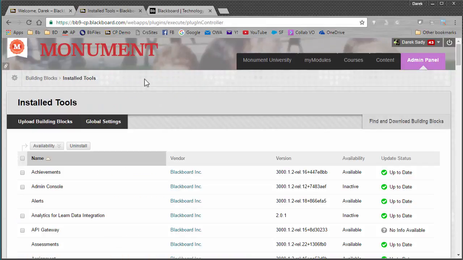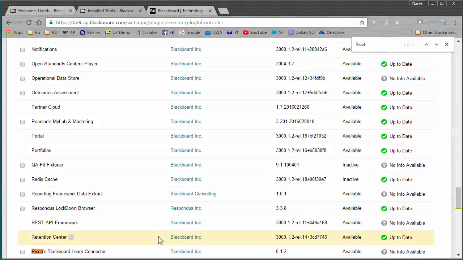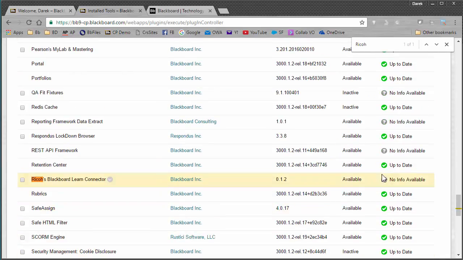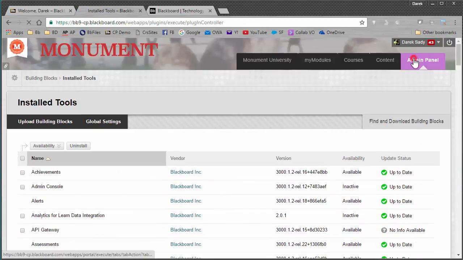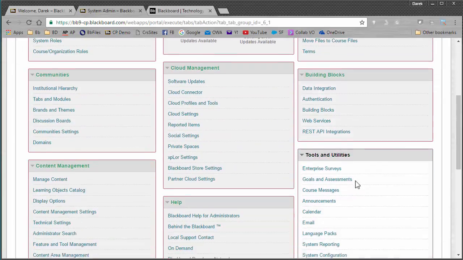You want to also make sure the building block is available. You'll notice that on mine here, the settings are done, but the building block also shows up as available. Once that's done, there's one more thing you need to do as an admin. The building block is on, but now we enable the tool within the courses themselves. So we're going to go back to the admin panel and then go back to the tools area.